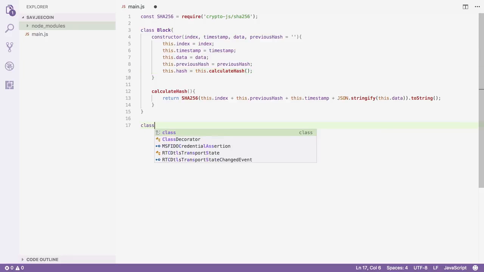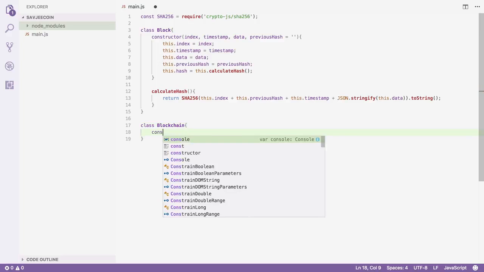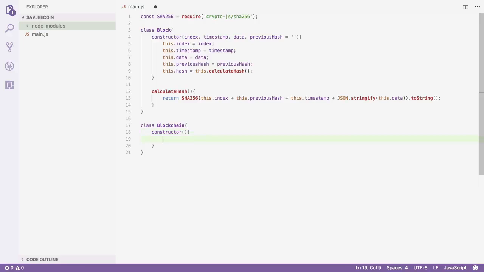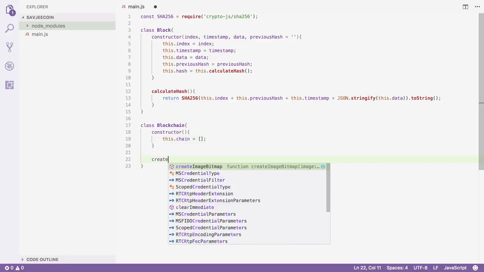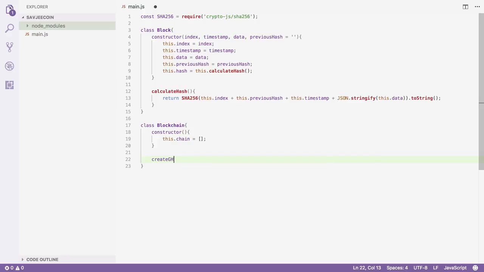Let's now create a new class for our blockchain. So class Blockchain, I will give it a constructor as well. And the constructor is responsible for initializing our blockchain. So I'm going to create a property chain inside this class, and that is going to be an array of blocks. Now the first block on the blockchain is called a genesis block, and this should be added manually. So I'm going to create a method to do this. I'm going to call this method createGenesisBlock.